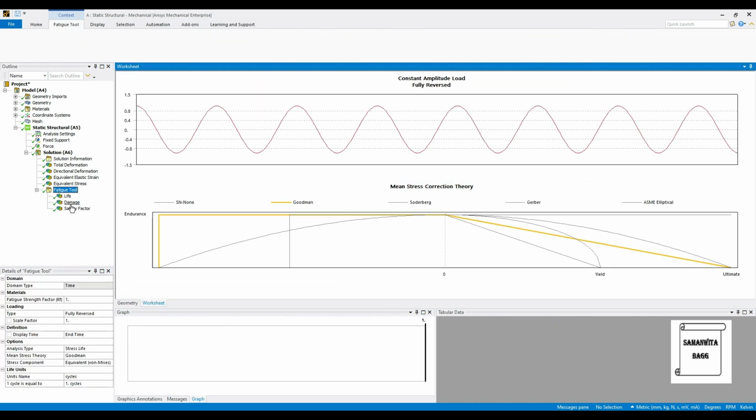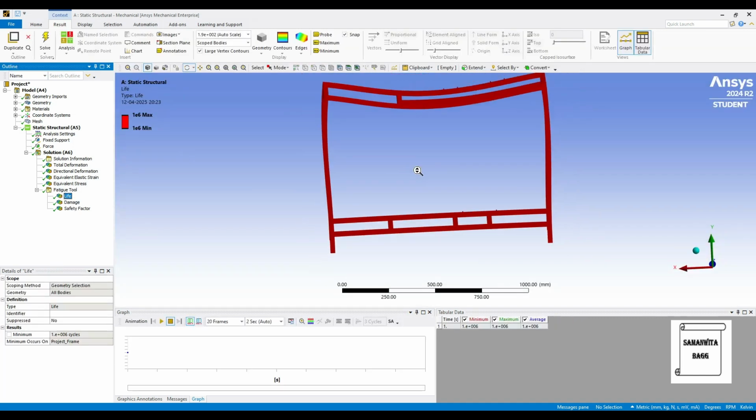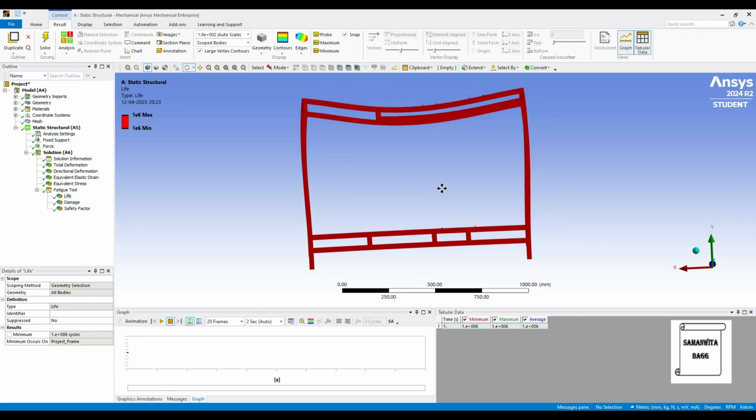Now we'll go to fatigue tool. You can see the life will be 1 into 10 raised to 6 cycles for this frame. The damage is 1000, as you can see here, and the maximum life actually is 1 into 10 raised to 9 cycles for any object in the software. But when you see the damage, it is 1000, which means your life is reduced to 1 into 10 raised to 6 cycles. Then comes safety factor.